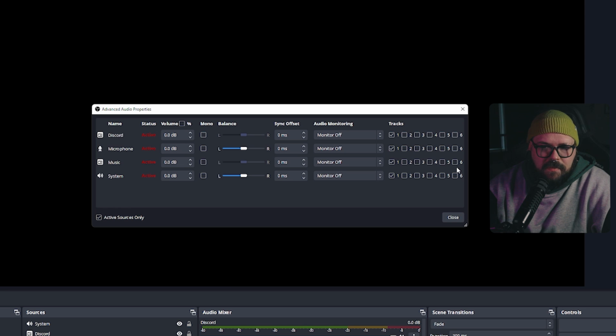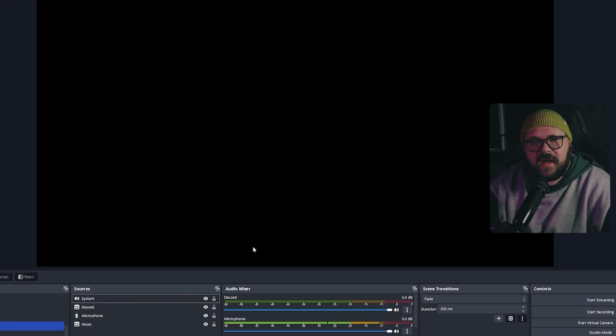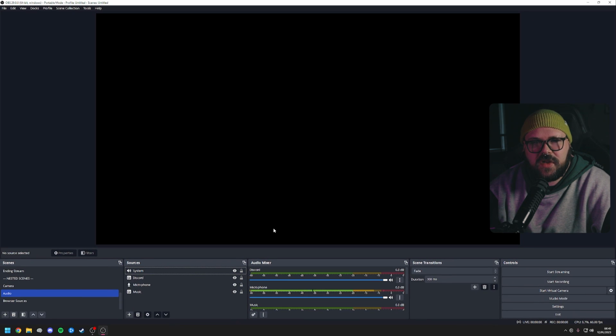So I want my music not to go to my VOD, so I don't want my music to play on my VODs or my clips or anything like that. So all I do is tick everything apart from the music one, which is this one here. Once you've got everything ticked apart from your music, you can just close that, and that basically stops your music or any other audio source that you choose from going to your VOD.